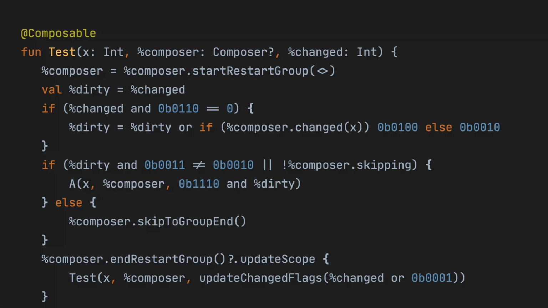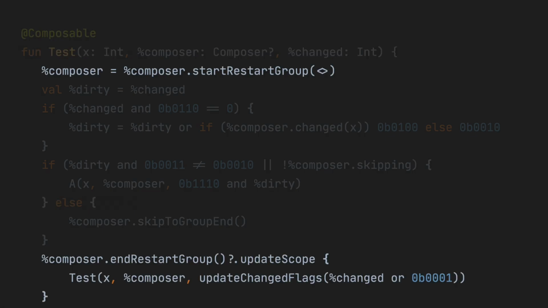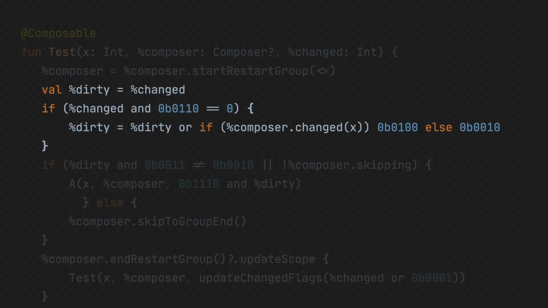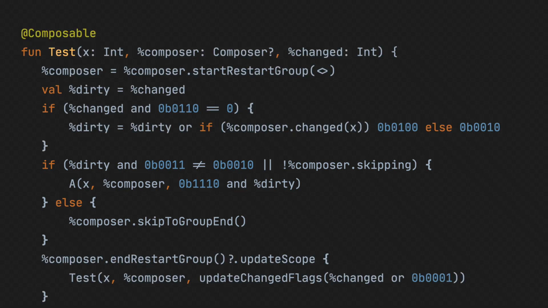It transforms the IR to add this information. The information that gets added are things such as adding a composer in the parameters and a bit mask called changed. It also adds in the ability to tell the composer to start or restart group. And it also adds in some bit masking logic to check basically if a value changed, and it sets the dirty value. And it also adds in logic to skip the composable function, and it wraps in the existing function body. So how does all of this work?